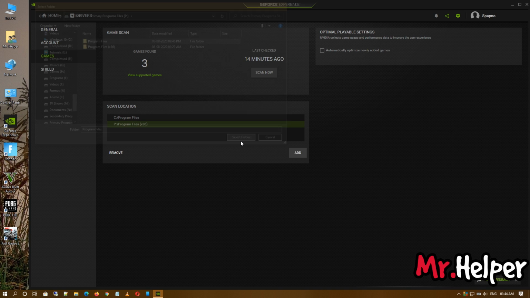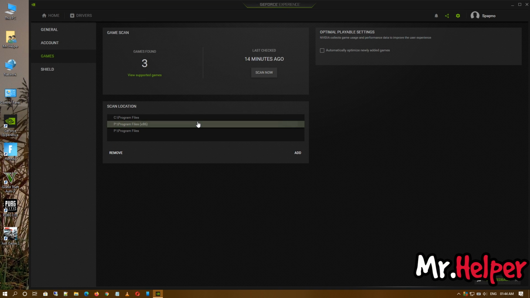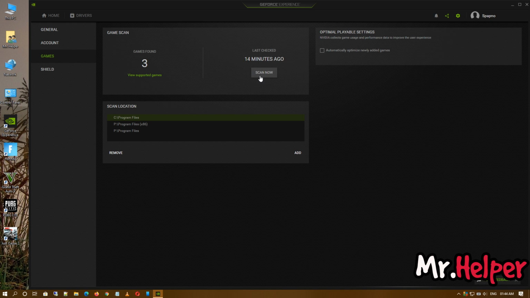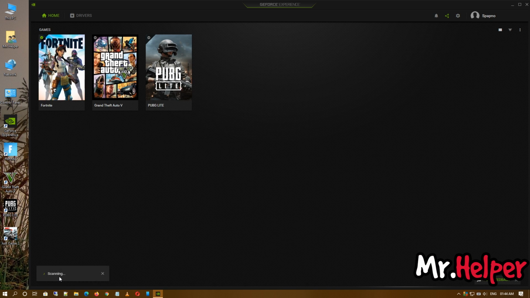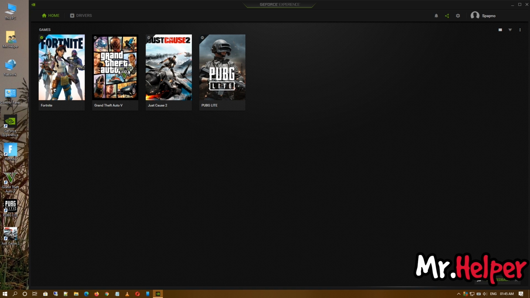Now what it will do is it will automatically scan your P drive program files x86 as well as P drive program files and C drive program files. Now what you have to do is click on scan now. And as you can see, scanning, and Just Cause 2 has been added. It is still scanning for any other games. Anyway, so this is how you can add your games on your GeForce Experience.